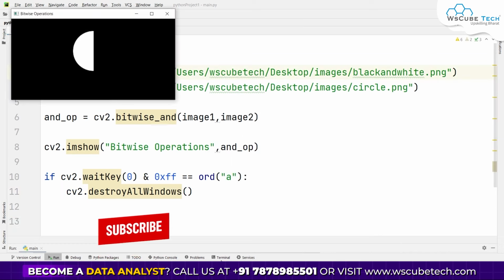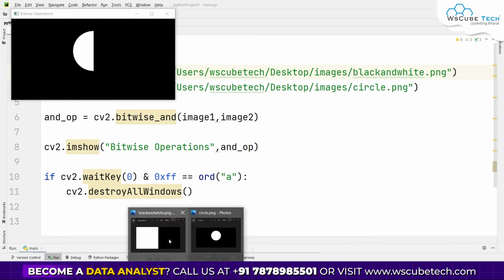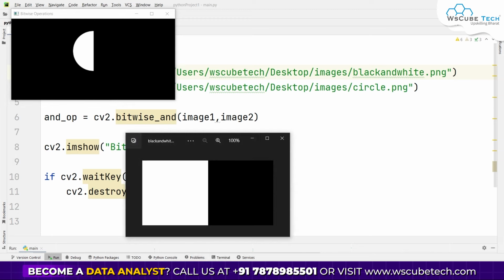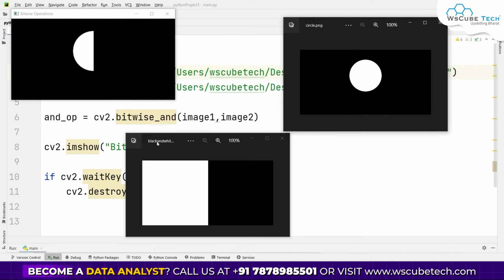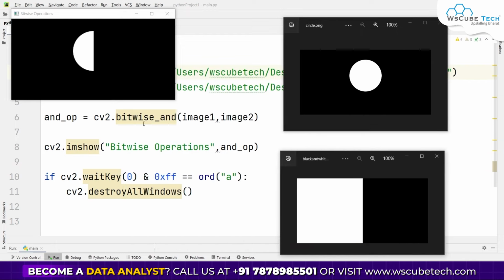As soon as I run it, the output looks like this, we have an image which looks like this. The AND operation tells us that wherever there is a common area, that means wherever there is true, it will display it. Here the common area is this half semicircle. This is the common ground, that's why it's displaying the common area to us. So this is how the AND operation works.